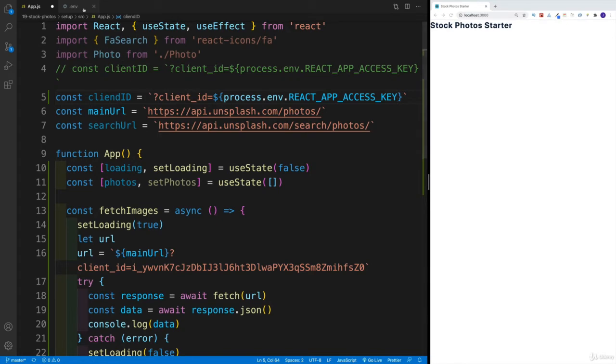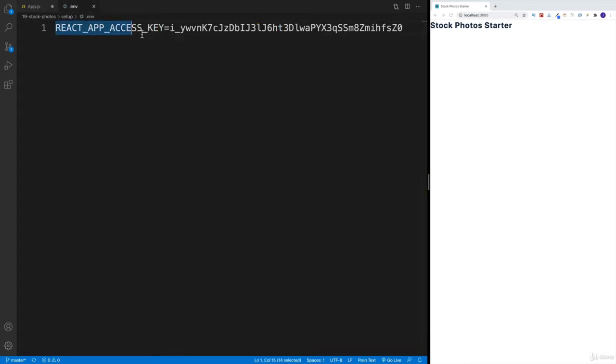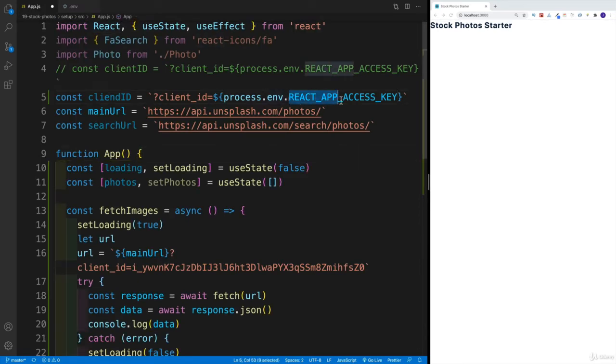Now, if you want to avoid some unnecessary bugs, you can just copy and paste, which is exactly what I'm going to do because typing is not my best friend. So I'll save it over here. And now, of course, where we have the client ID, I'll pass in my variable.